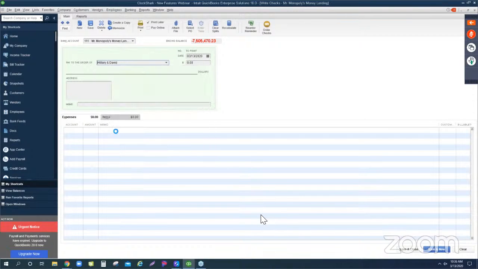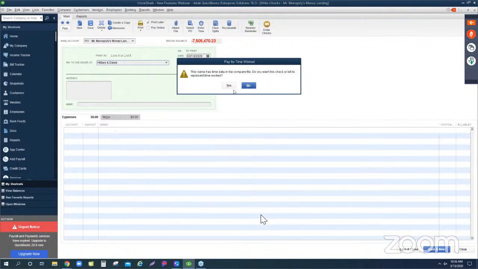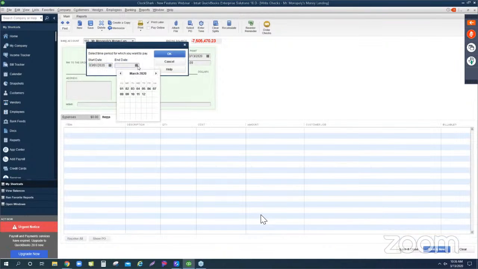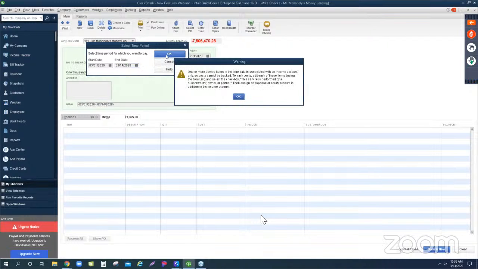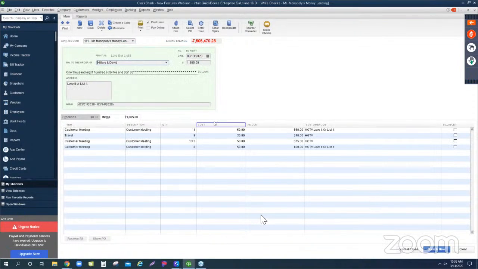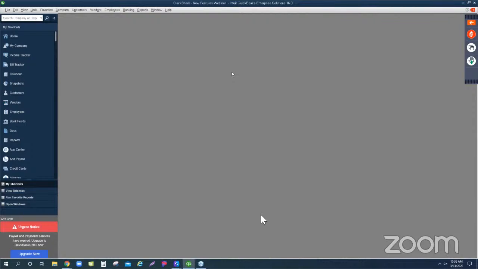So, you know, Hillary and David is my vendor. I have a pop-up just explaining that they have billable time in this company file. So we'll just need to tell it where to search for that time in between which date range, right? March 1st through March 14th. Here's the times that, again, are referencing that weekly timesheet. The check that we're about to write, I can go ahead and save and close that, and that's it.